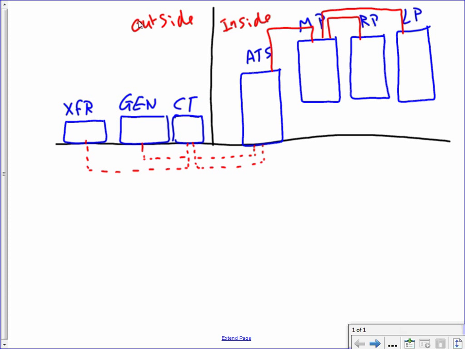From the auto transfer switch, I'm going to go to the main panel, from the main panel to the receptacle panel, as well as to the lighting. The same thing, I'm going to have a feeder from the generator to the auto transfer switch. Everybody knows what an auto transfer switch is? If you lose the power coming from the transformer, it will send a signal. The generator will receive a signal from the auto transfer switch.